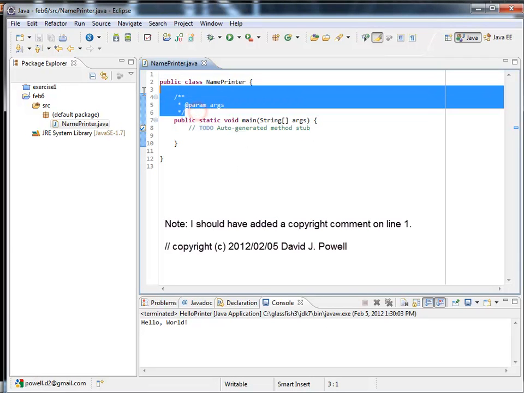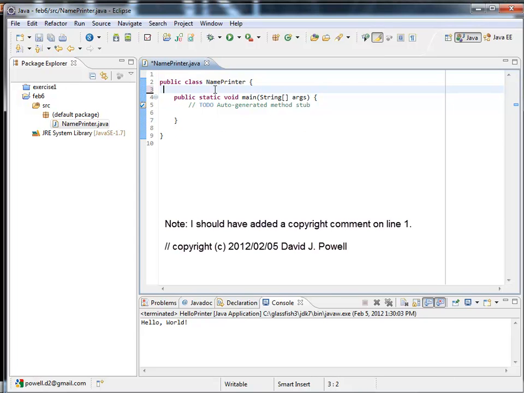So let's get rid of our comments again. Name printer. Now here's my main method. The main method has to do all the work. We'll need to put our print statements in there. So I'm going to have a comment that I want to print the name Dave inside a box.